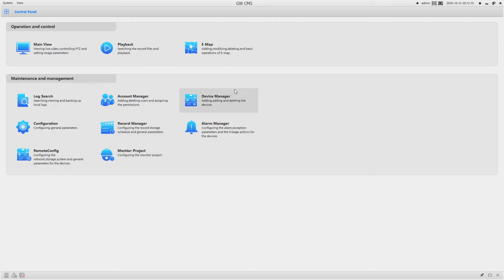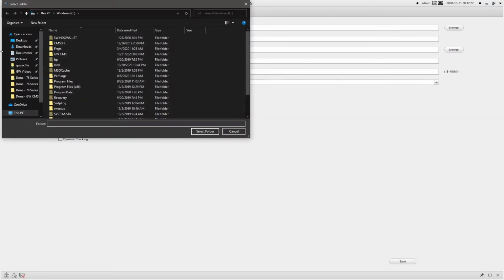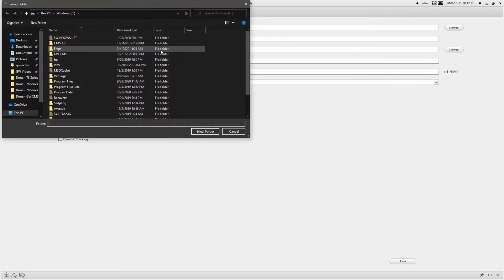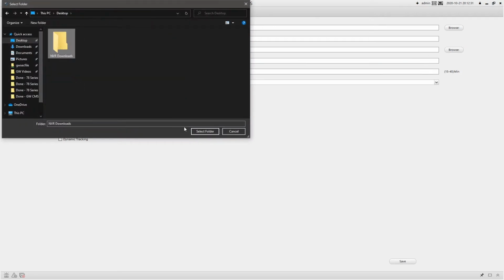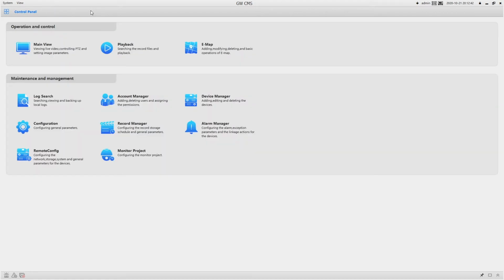So going back into the software, we're going to go over to configuration first. Now in here, this is where you're going to set the path for your downloads. So since I set it on the desktop, I'm going to click here and set that folder. And I'll do the same thing for the snapshots as well. And then all you have to do is click save. And so now any downloads you do from the software will go to that location.